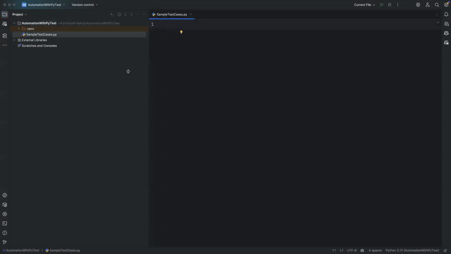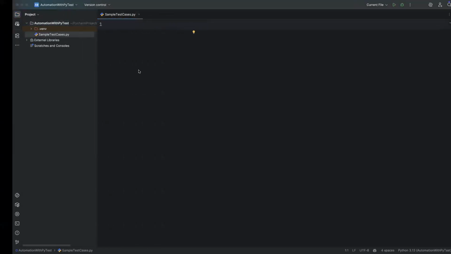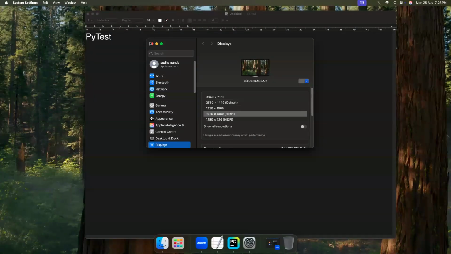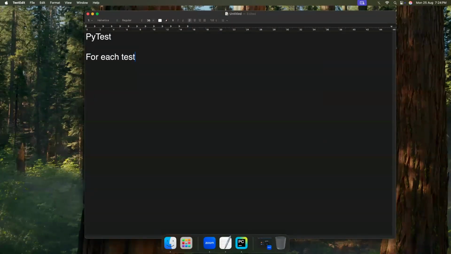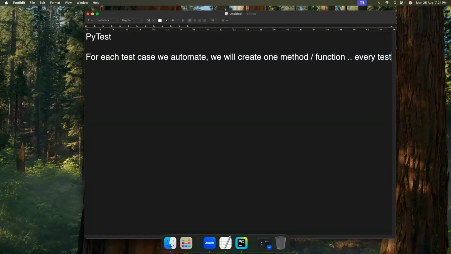Yeah. So now assume that normally, in reality, for each test case we automate, we will be creating one method or one function. So for one test case, we will be writing one function during the implementation. Whatever flow the test case has, we'll be writing the code inside the function.